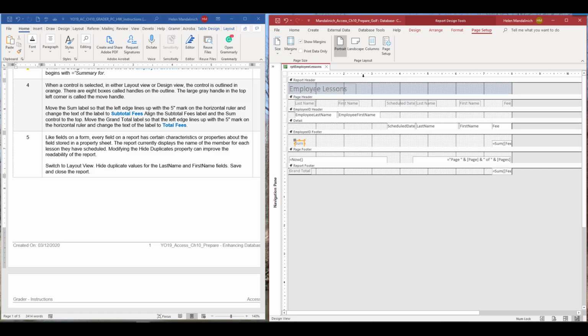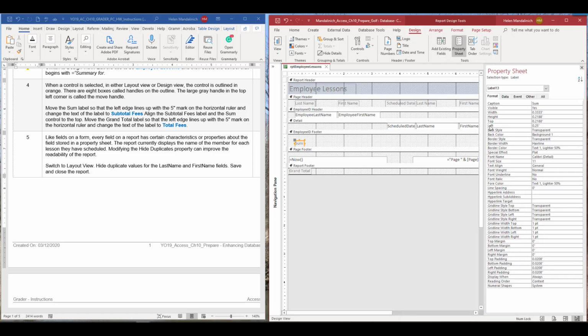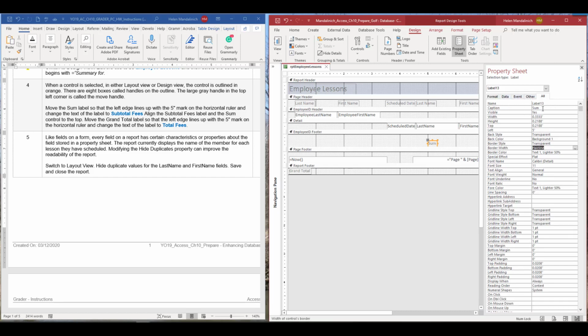on the horizontal ruler. So rather than fudging with it, here's what I do. I go to design, property sheet, and right here where it says left and it's currently at 0.25, I just type 5. And then I don't have to worry about it. And then look, it's snapped right to that 5-inch. And then change the text of that label. So I'm going to go to all, caption. It says sum right now. I'm going to change that to total fees.